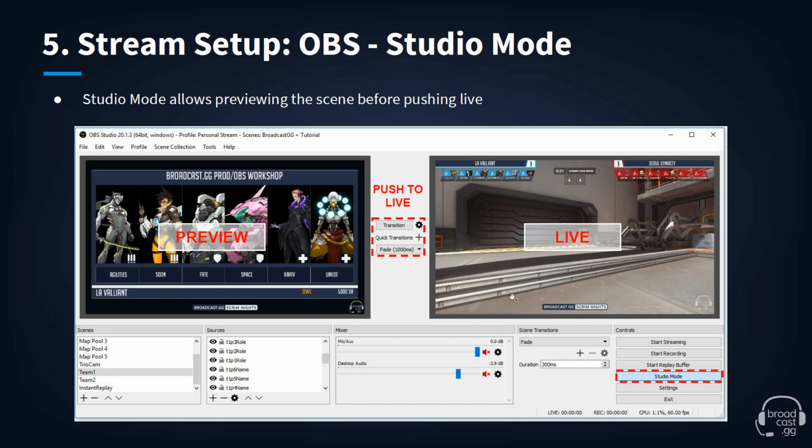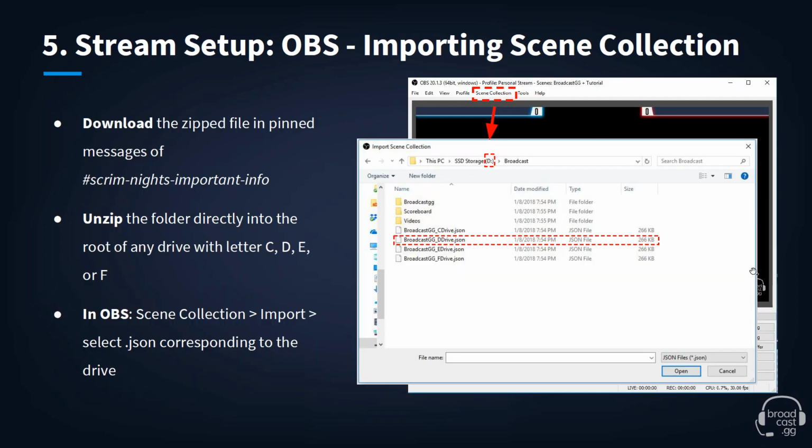Cool. Yeah, I think we can go ahead and move on now. So importing the scene collection, this is all made possible thanks to Pimp in the Crib. We have the zip file and the messages of the Scrim Nights team, Scrim Nights important info, and you can go ahead and continue on. How do people install this?